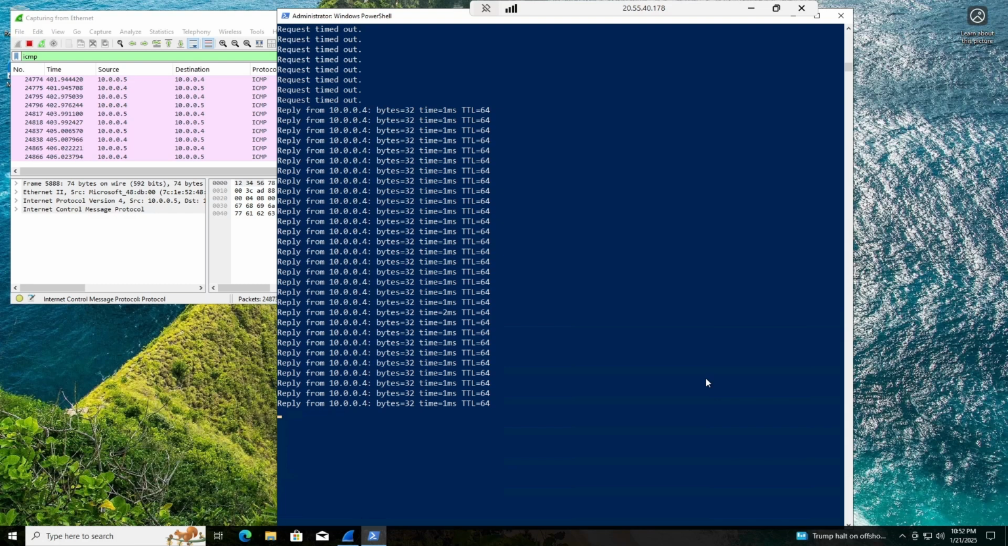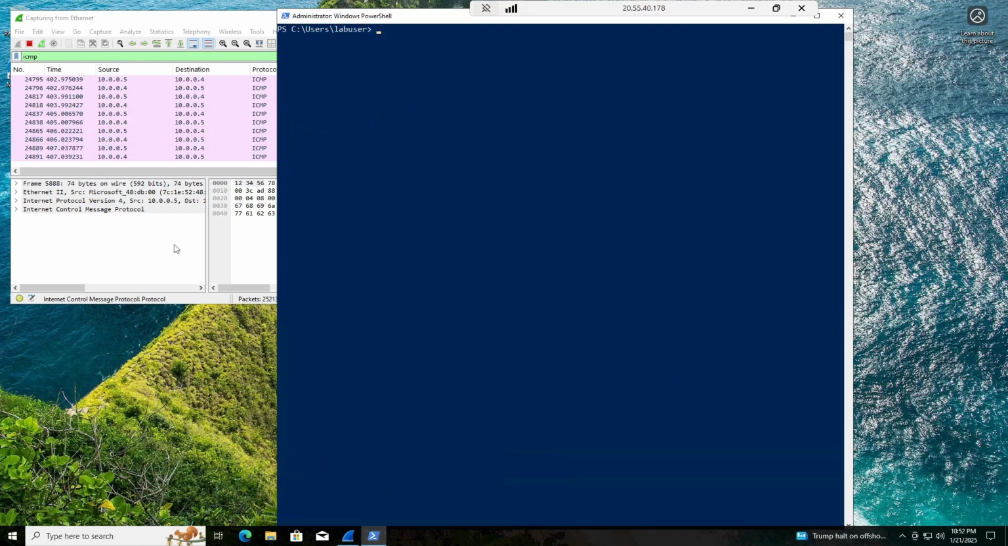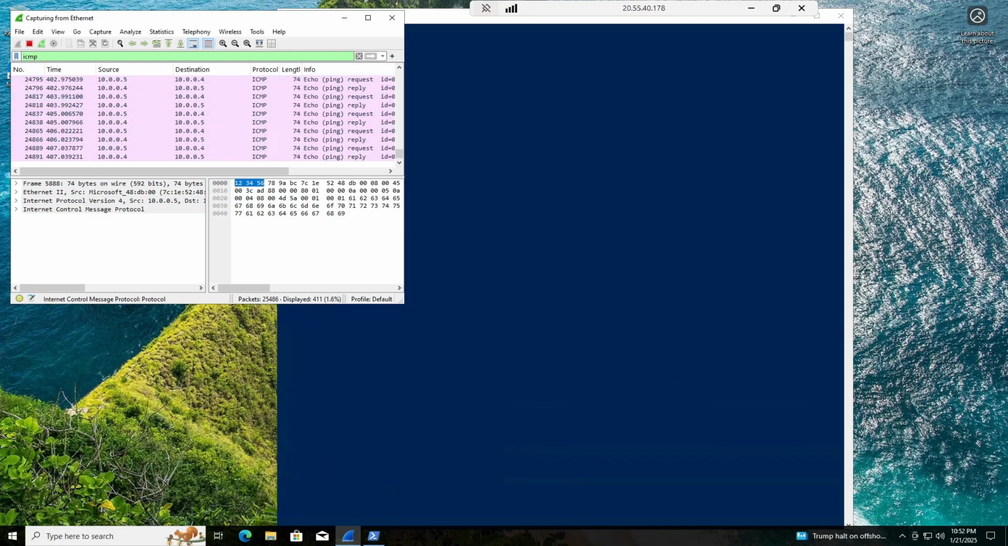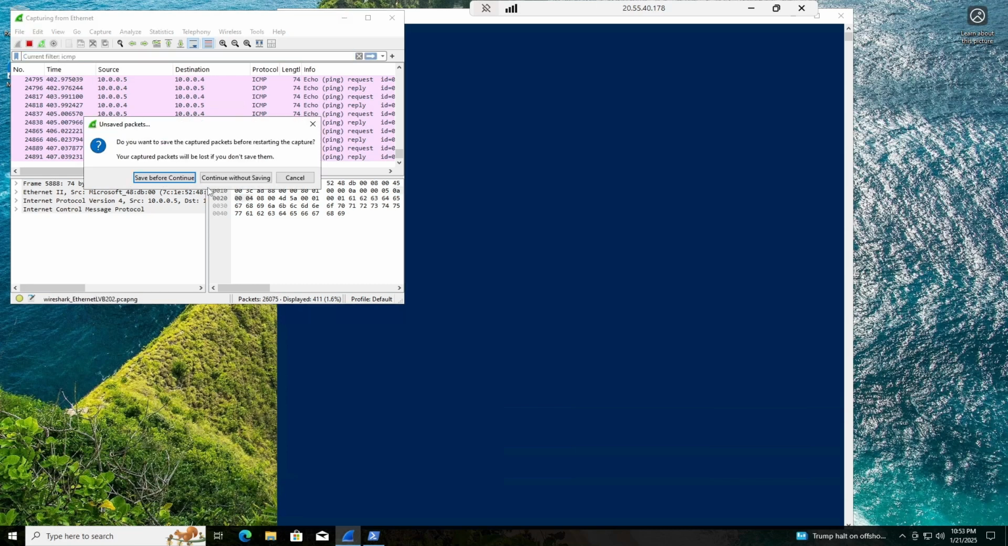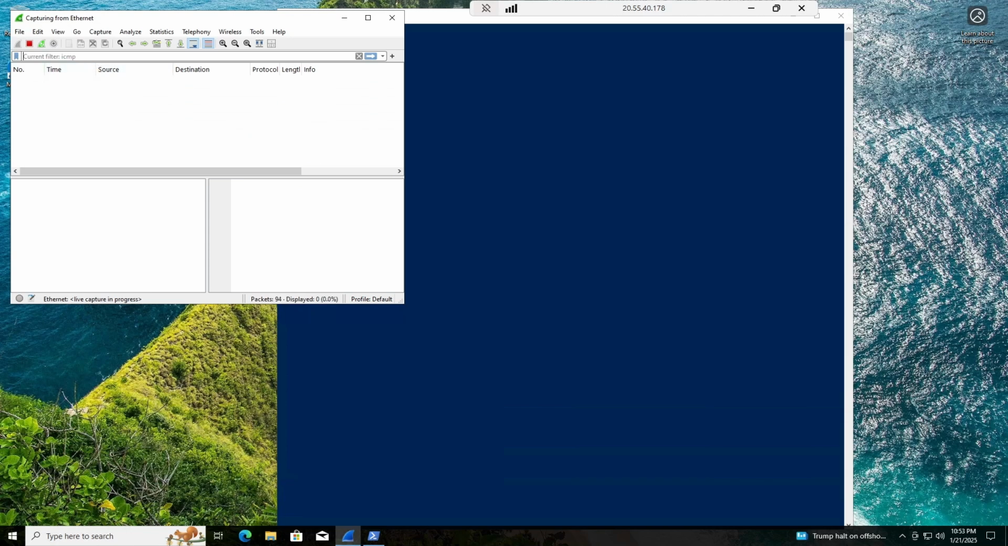So now we're going to do Control-C to stop this craziness from happening. We're going to clear this so that it looks clean. All right, so now we are going to start looking at SSH traffic. So we can also clear this out, continue without saving. And now we are still filtering, but for SSH traffic. Okay, make sure to hit enter.